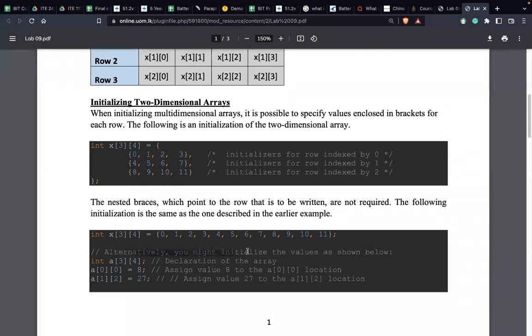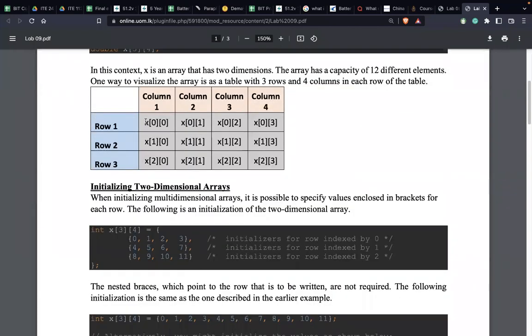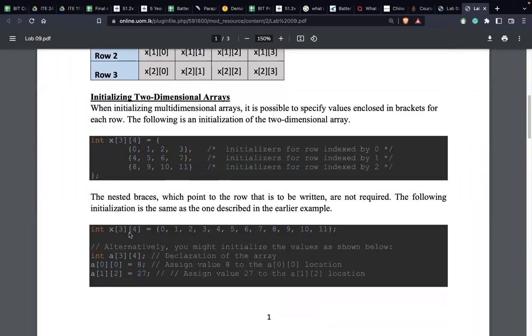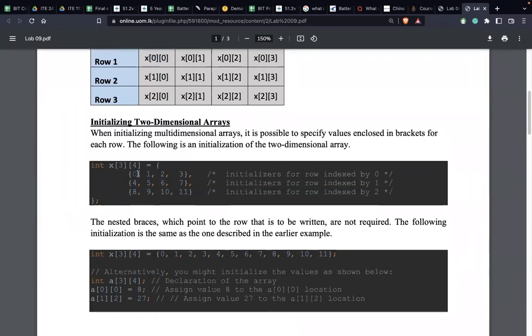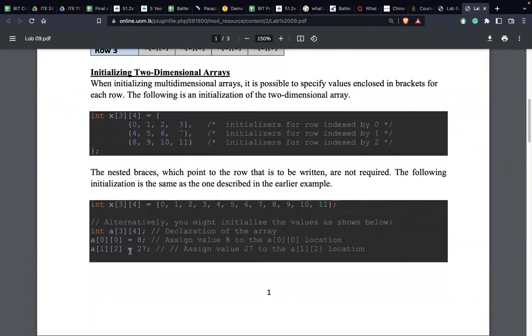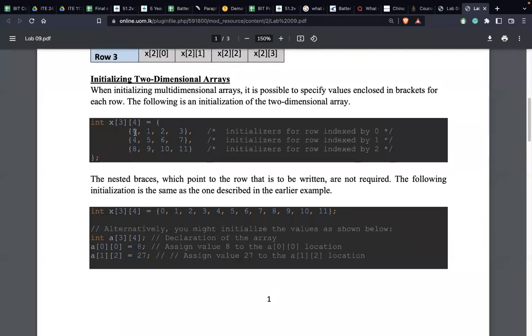And alternatively, you might initialize the values as shown below. That means I told you by accessing the array location. That means the 0th location, this one you can access as x00. This is x01. This is x02. This is x03. This is x10. This is x11, 12, 13. Likewise, here you can put x00 location is equal 8. That means 00 location mean here. That 0 will be replaced by the 8.